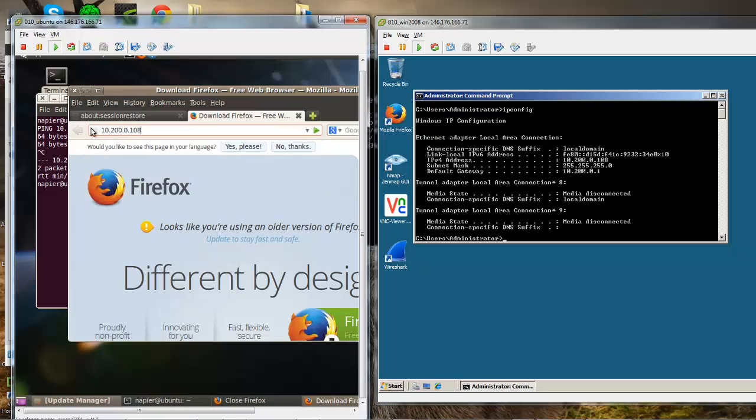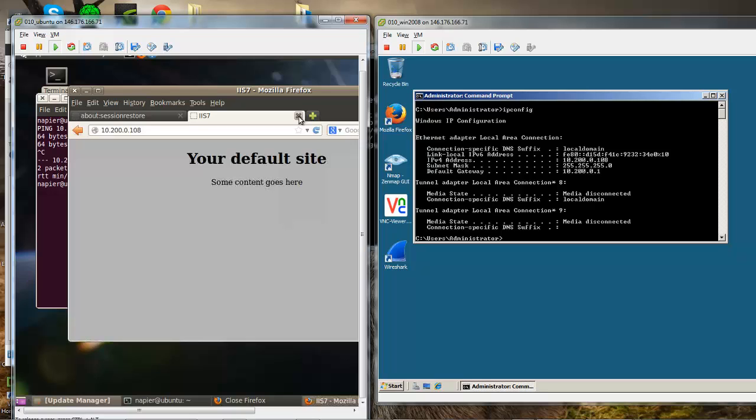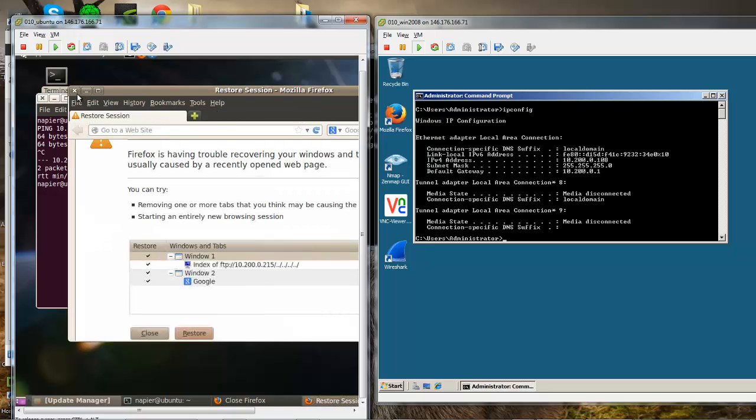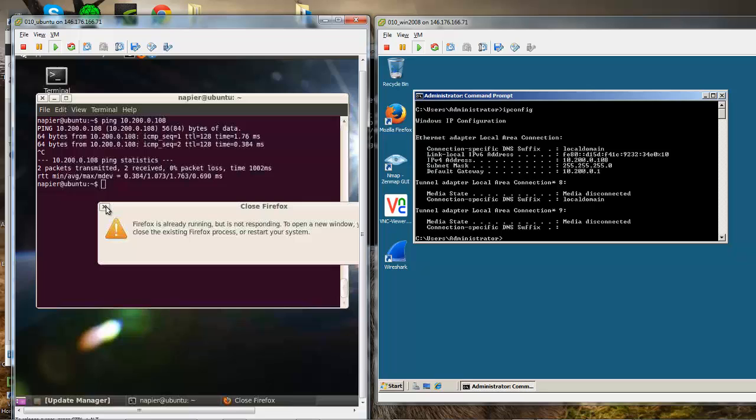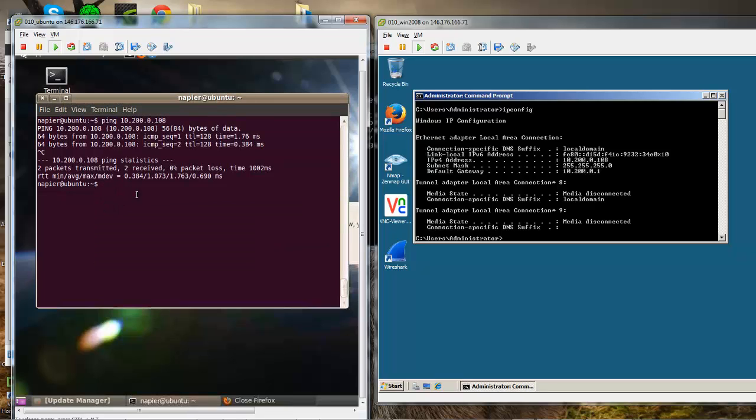.200.0.108. And that's fine. Okay, so you can see the service is working. And then we would run nmap to see what services the machine was actually running.